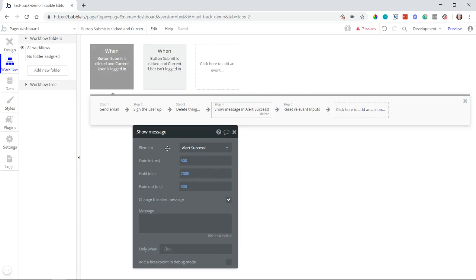Now, one thing that I want to indicate here is these steps. You can see how each of these actions have a step label. This is step 1, this is step 2, 3, 4, okay? Now, you can have as many steps as you want. There's no limit.